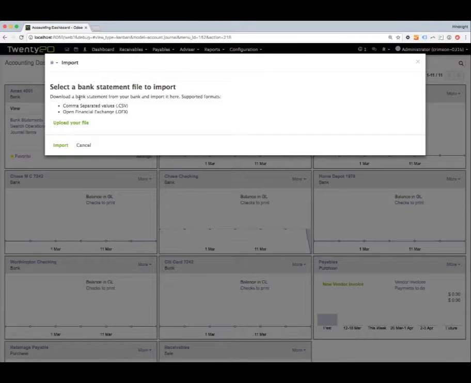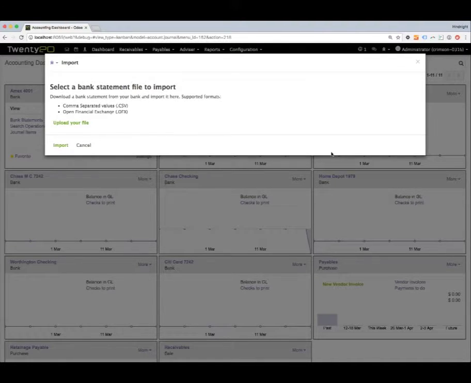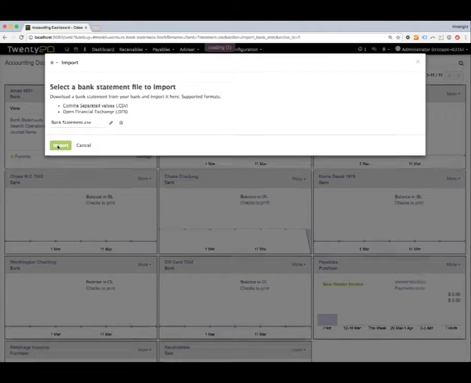The first thing it asks us is to select the bank statement file to import. So I'm going to go get the statement. Here it is, my bank statement, CSV format, and hit Open. And then I'm going to import it.